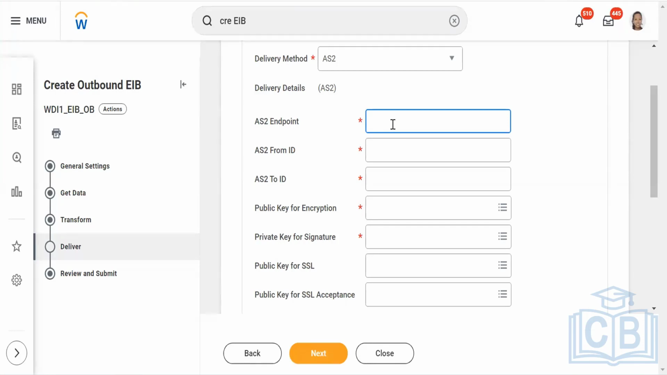And then you have a few IDs with which the data has to come. So it is a from ID, from which you are sending the data, and a to ID, which is basically the customer you are sending it to. Then there is a public key for encryption, a private key for signature, a public key for SSL, and a public key for SSL acceptance. Now all these make the data so encrypted that if you don't have these keys, you will not be able to decrypt the data and look at what data has come. And that's the reason I said this is a little more secure than the other integrations.